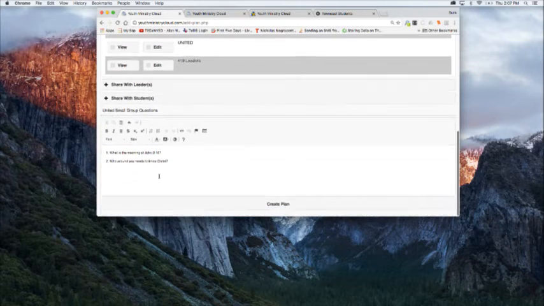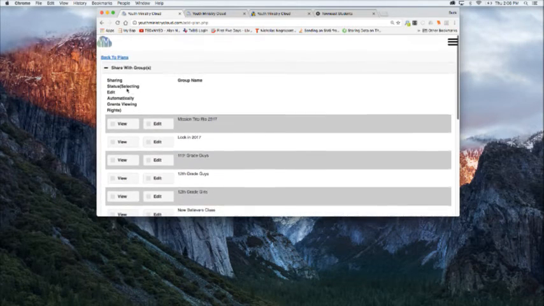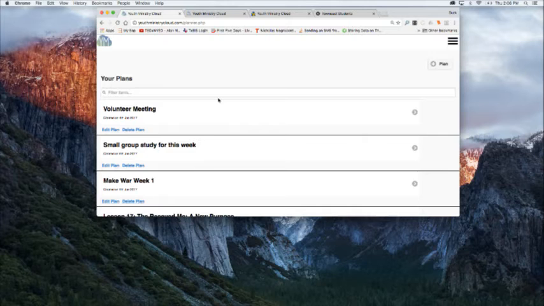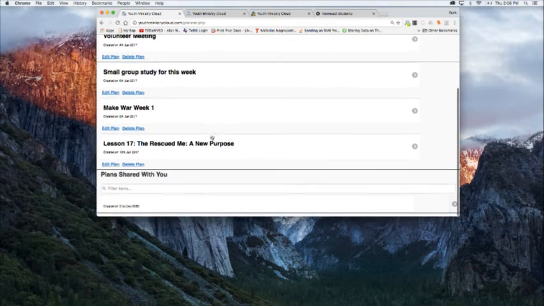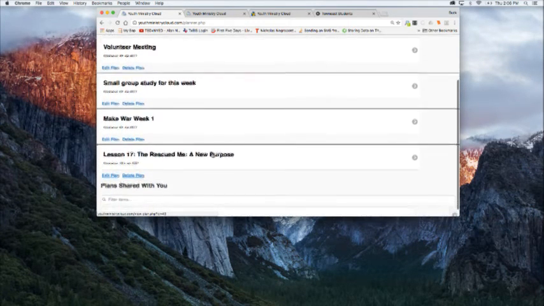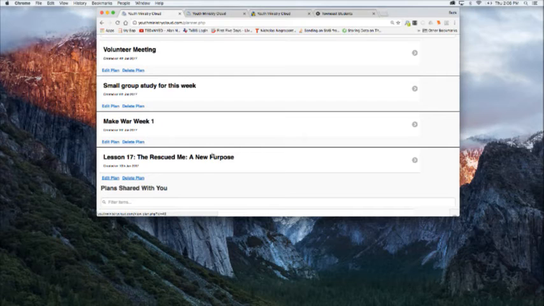And so you can type in your small group questions. If you do have a meeting agenda that you want them to have, you can do those things. And then, like I said, it's truly shared. Now, if you share a plan with someone, it also sends them an email. So that full plan is populated in an email.